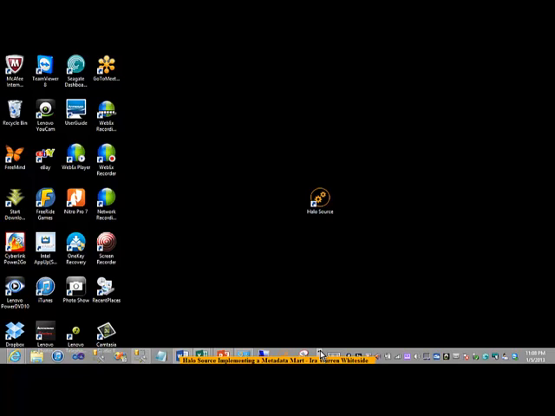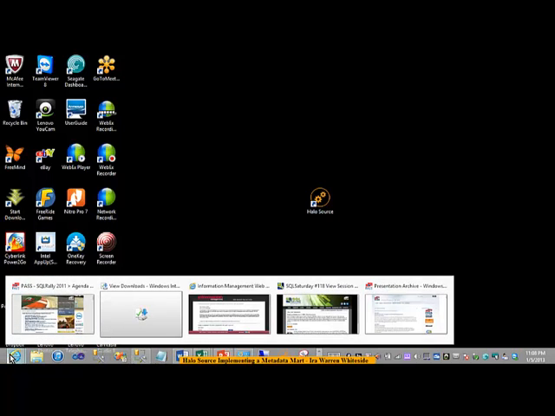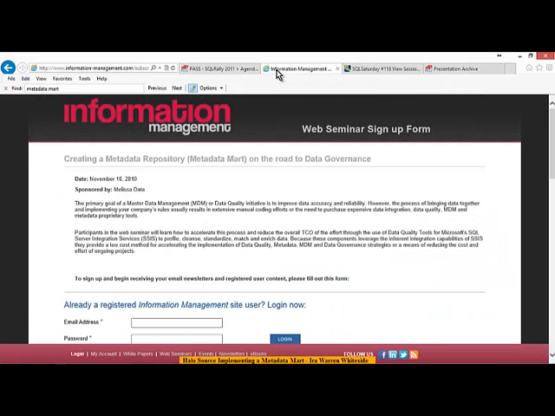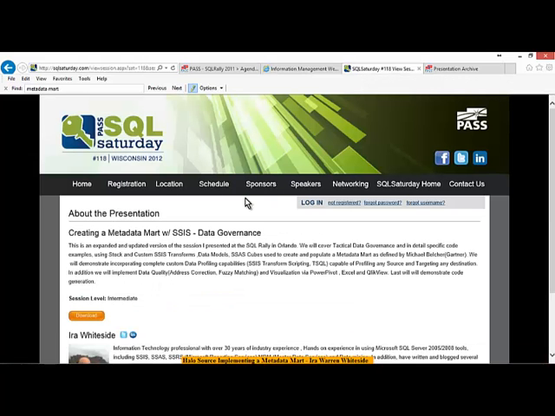If we look at the process here, first there is an existing set of code for the session creating a metadata mart with SSIS, data governance, data profiling. That code exists in several places. Past SQL Rally had presented it along with Aaron Zorn's as part of metadata management seminars for information management. I presented it at SQL Saturdays where there are code downloads available.